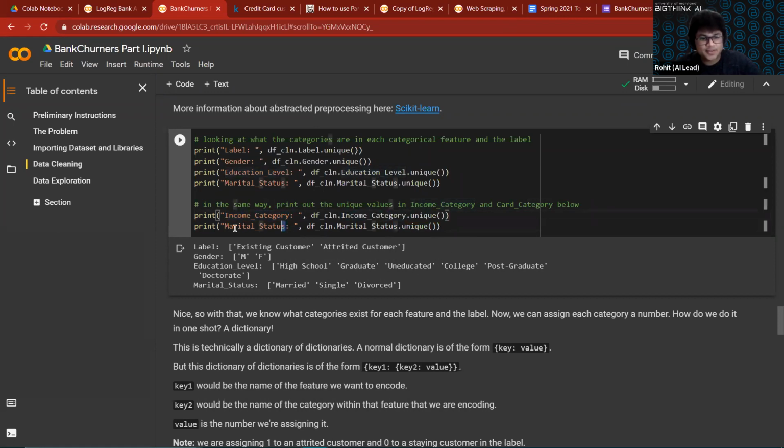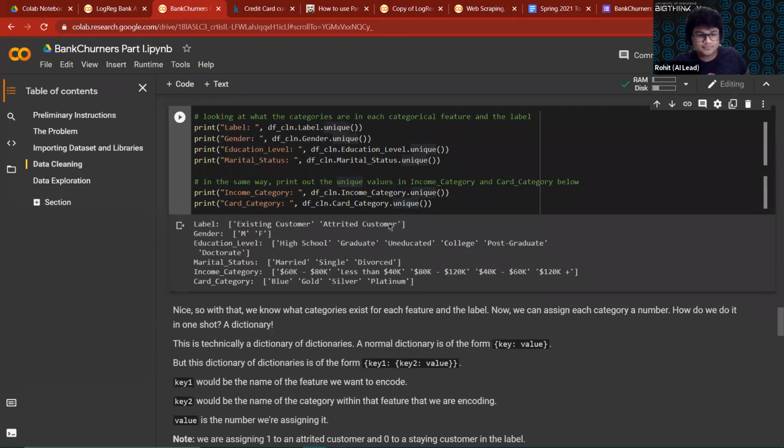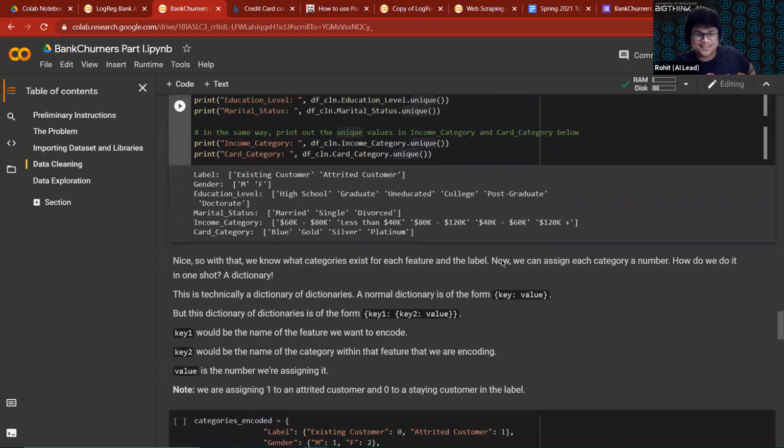Put income category there, and we want the card category. And we're basically saying within df underscore clean, we're getting out the card category column and then printing out the unique values in each column. You are happy that functions have parentheses again.